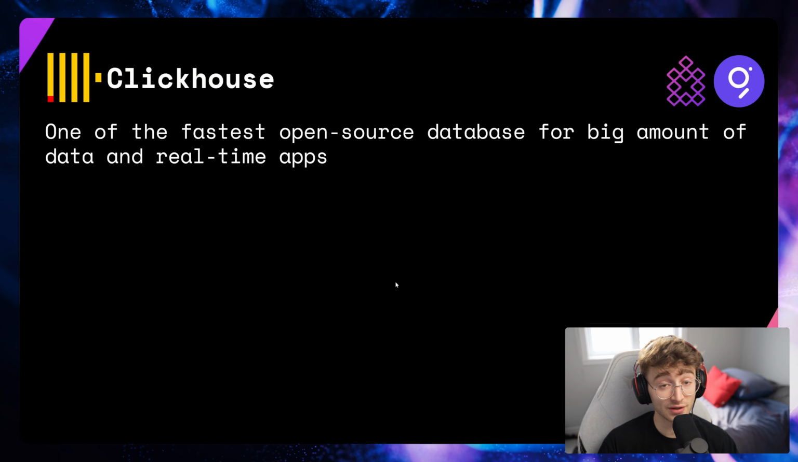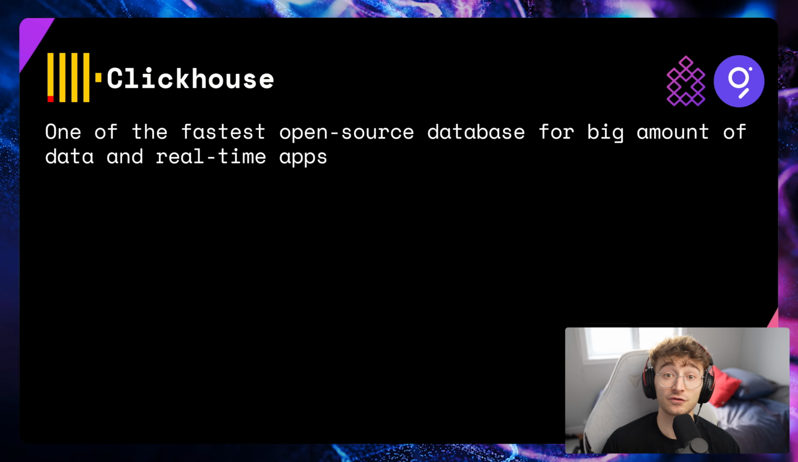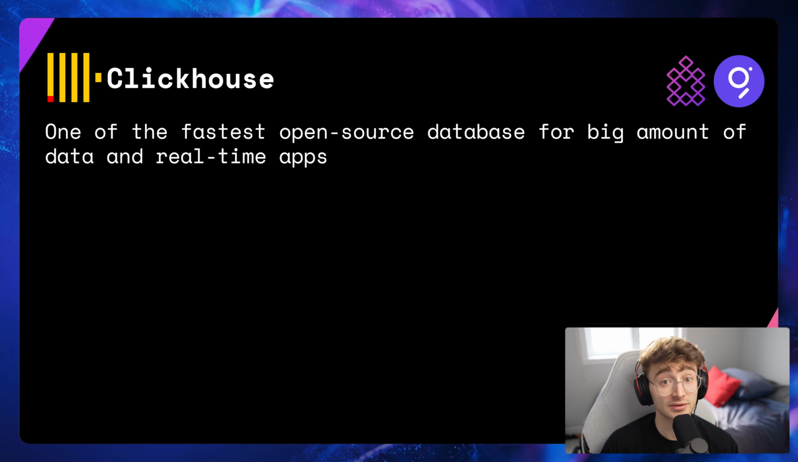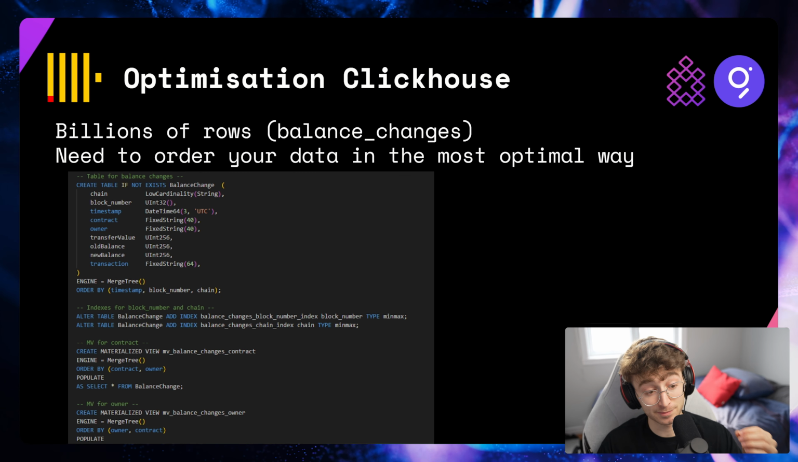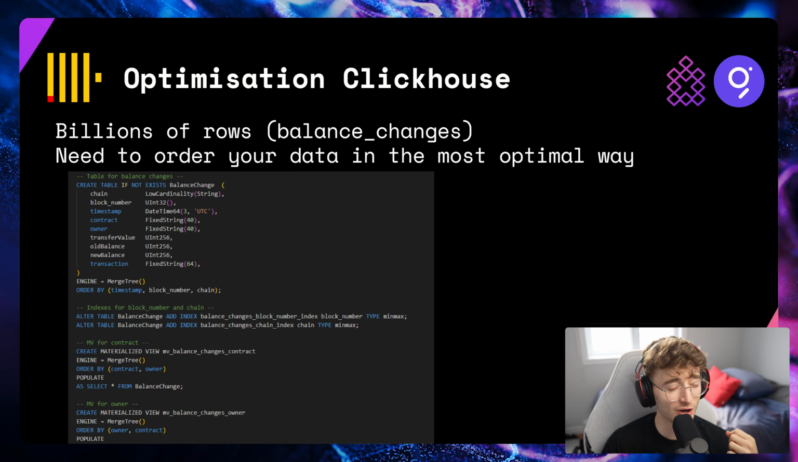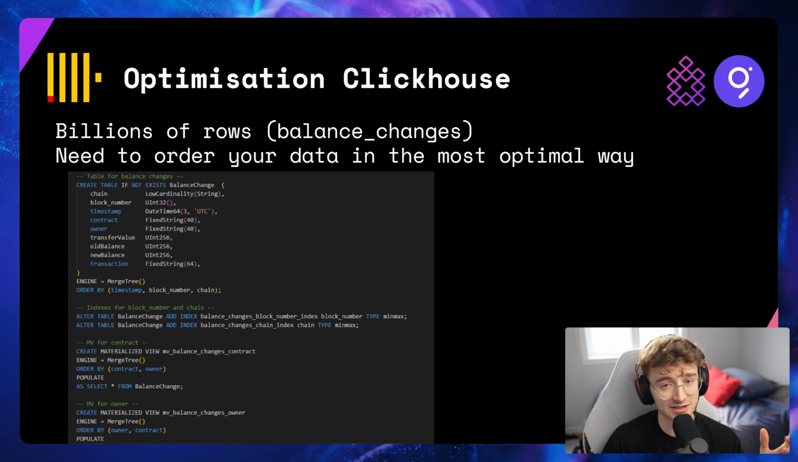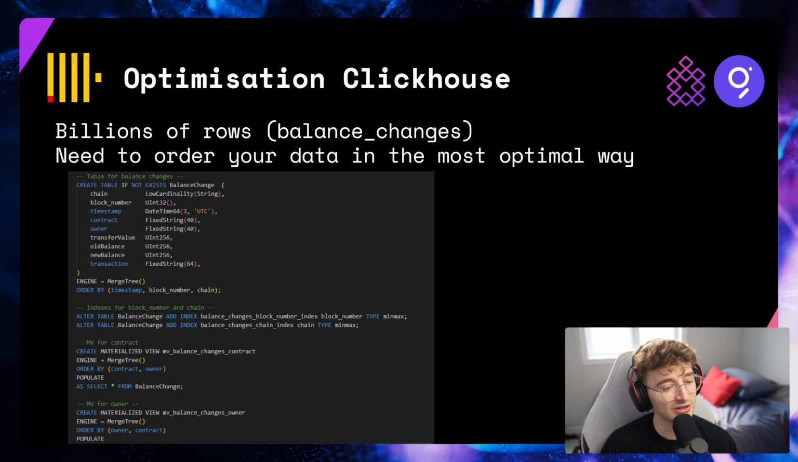Also, what's cool about ClickHouse is that it's very optimized for real-time applications with, for example, historical data. So it's pretty much our goal now for our APIs. Like I said, we're going to have billions of rows, for example for balance change. So you also need to optimize ClickHouse as much as you can, because ClickHouse is fast, but otherwise it's going to be very slow.